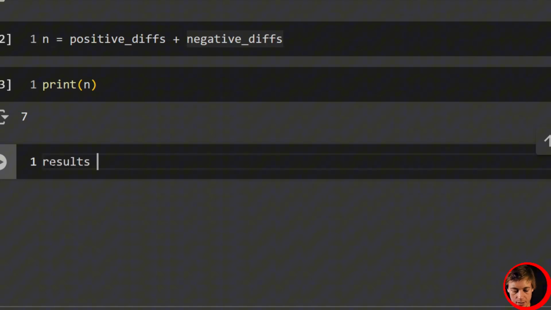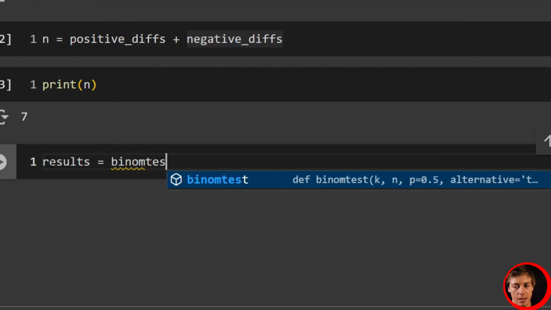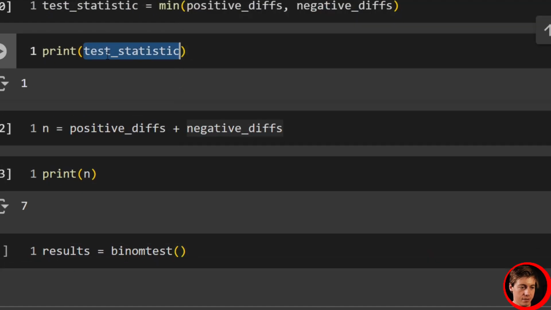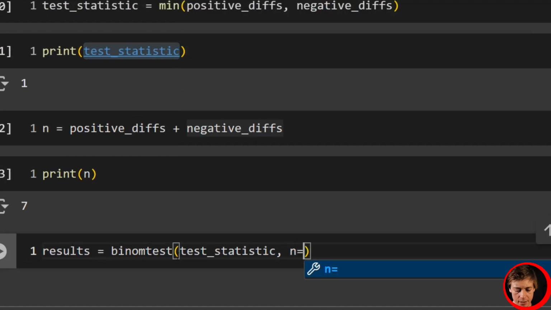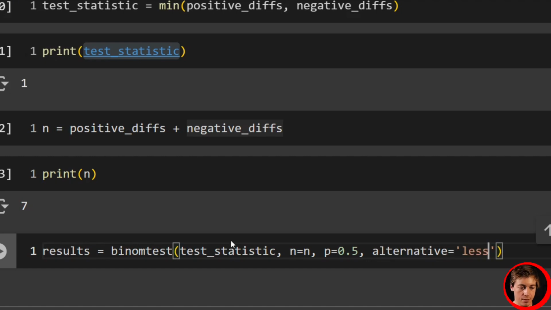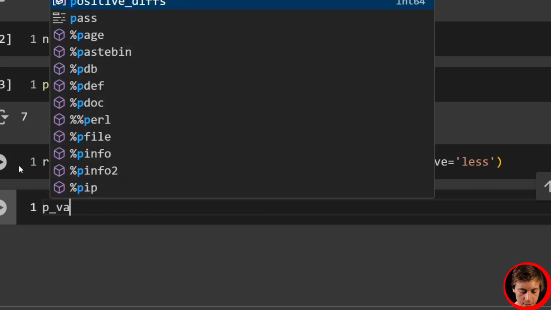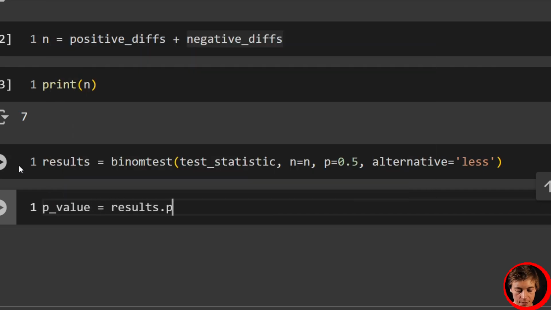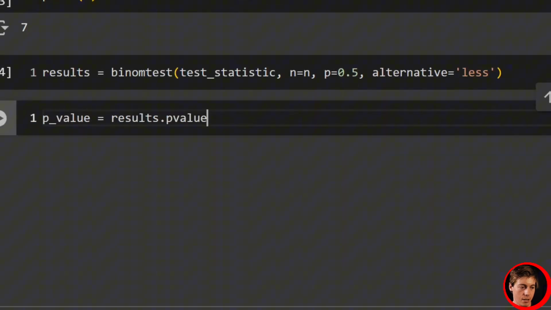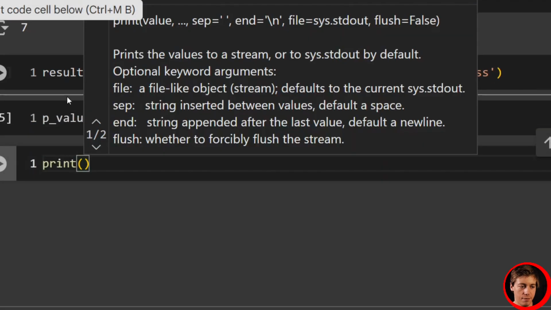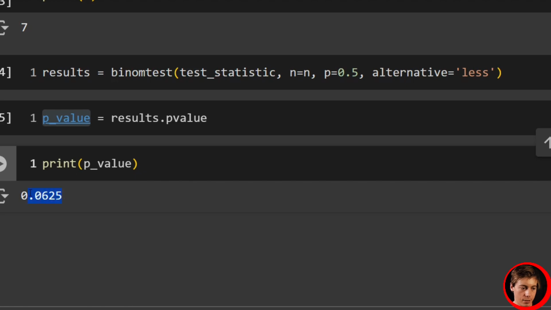So we'll say results equals Binomial Test. And first thing we're going to do is pass in our test statistic, right? So we have that. We'll say n equals n, p equals 0.5. And then for alternative, we'll set it equal to less, right? And then what we can do is grab our p-value. So we'll say p-value equals results.p-value, right? And then we can print out our p-value. So print out our p-value over here. And you can see it is 0.0625, very close to rejecting it.